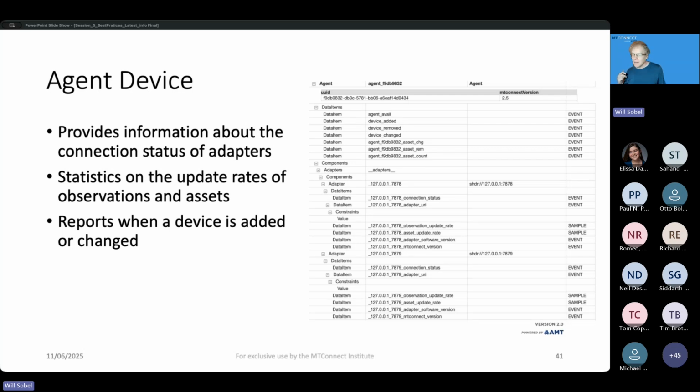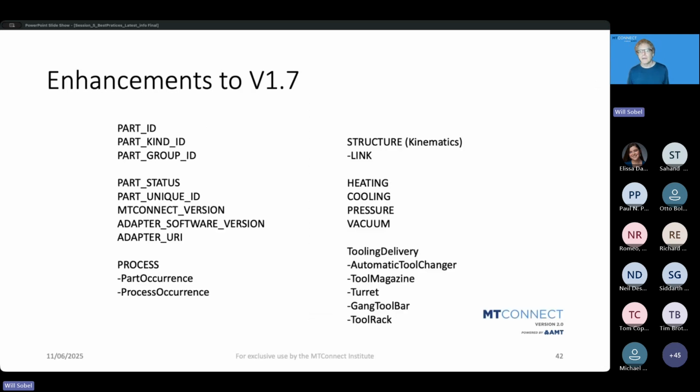We also had the observation rate. So you could tell how fast observations were being updated, how fast assets were being updated, and all that kind of stuff. Now you can actually get statistics out of the agent directly by looking at the agent device. It's a special device, and you can turn it off if you don't want it, but every agent past 1.7 has this new special device type called the agent.